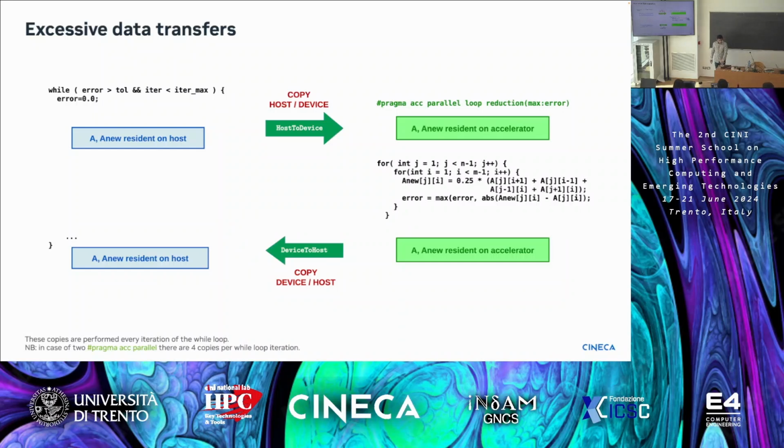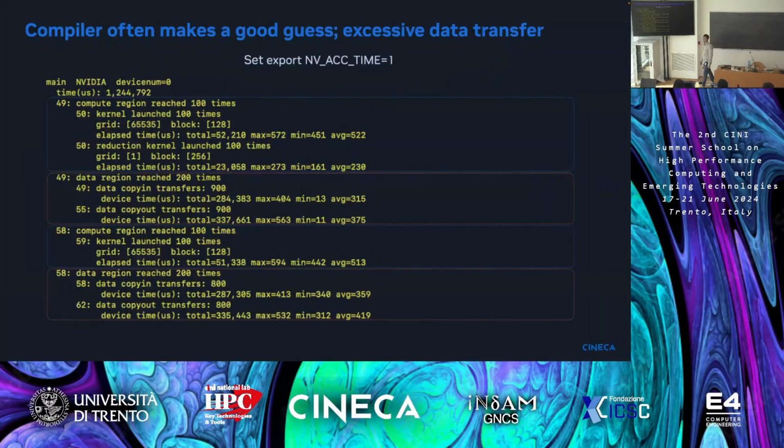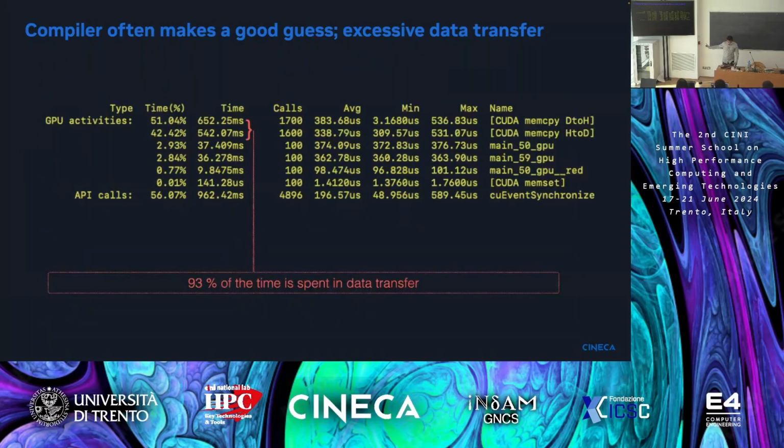Okay, so excessive data movement is dangerous. It can hurt your performance. There is a way to understand this: if you set export NV_ACC_TIME=1, you can see additional feedback, and you will see something very interesting. If you just zoom in, you will see that 93% of the time, when I just added the pragma, is spent in data transfer. Okay, that means there is very little time spent on computation, and this is where you want to minimize it.